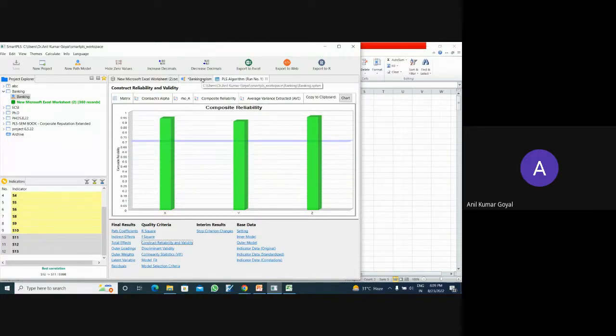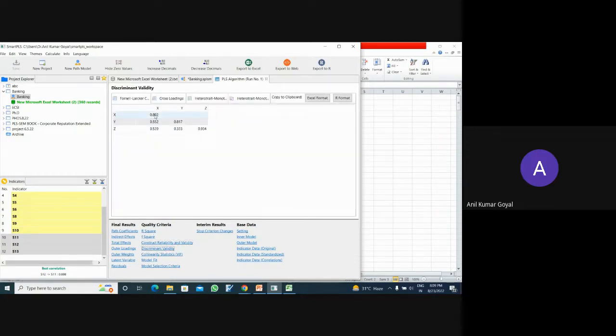Okay. So discriminant validity. I will see the diagonal values: 0.892, 0.817, 0.934, and these values must be above the off-diagonal values.